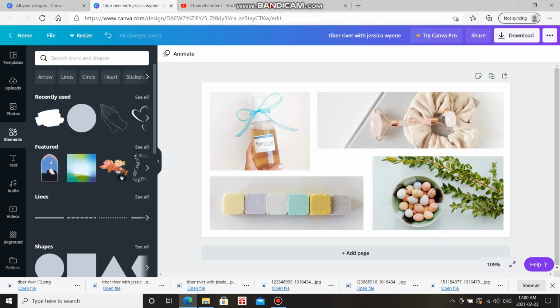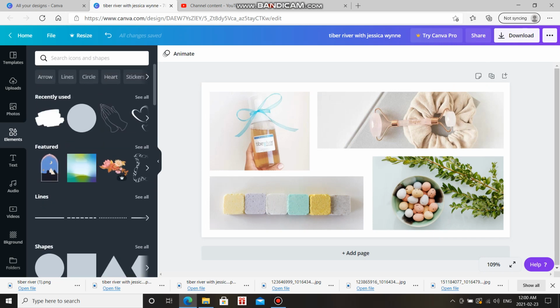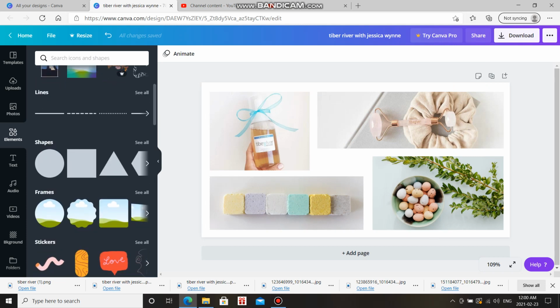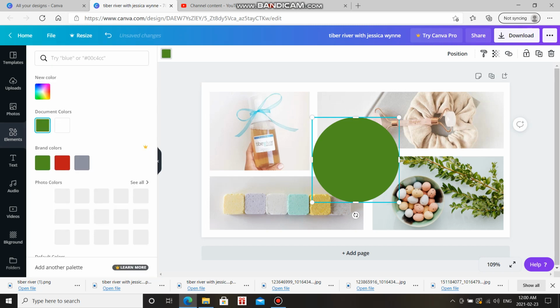We were scrolling through all the different elements, lots of different options of things to use. So I'll show you this: if you come down into shapes here, you can just choose a circle. Don't worry too much about that bright green color. Up at the top of the screen you'll see a green square. That's where I can click to change that color.